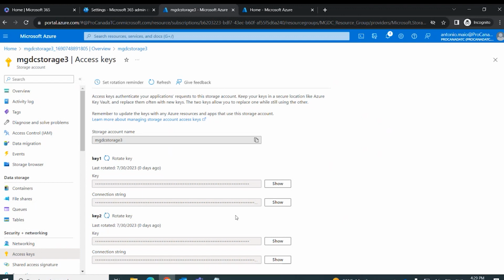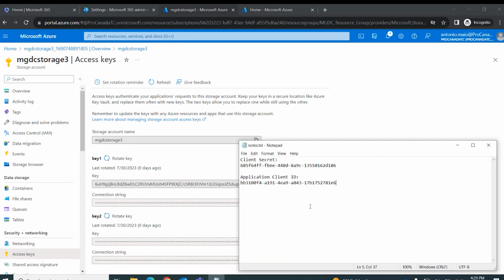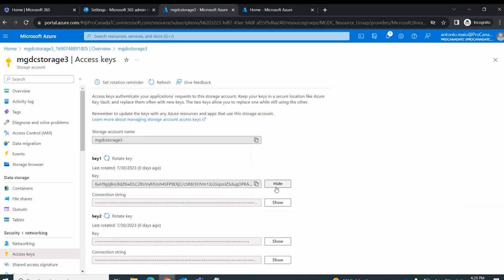Now we're going to copy one of these keys, either key 1 or key 2, it doesn't matter which one. We're just going to show one of them, and then we're going to click on the little copy button. Again, I'm going to copy that into here. I'm going to call that storage account key. We're going to keep that till later. Again, save my notepad file.